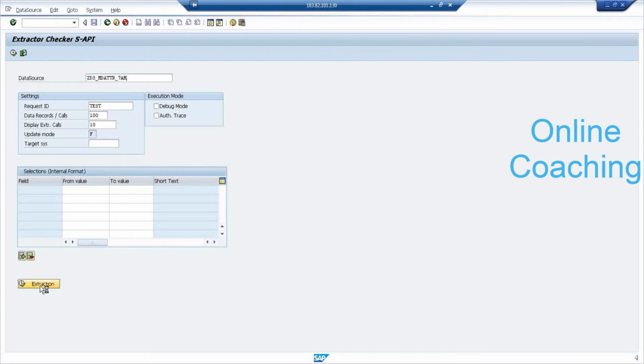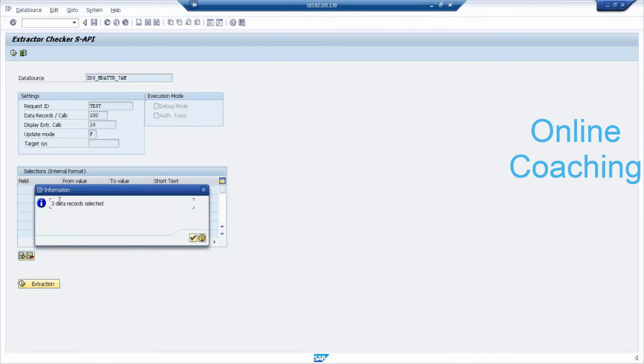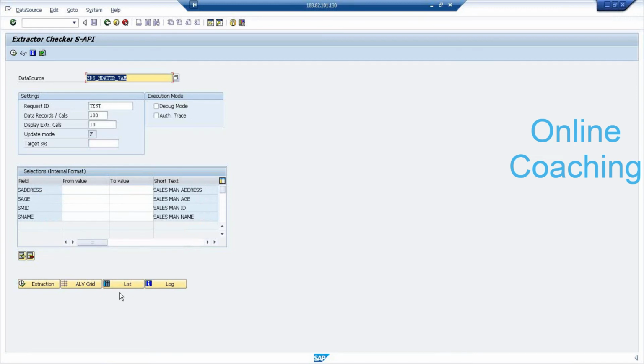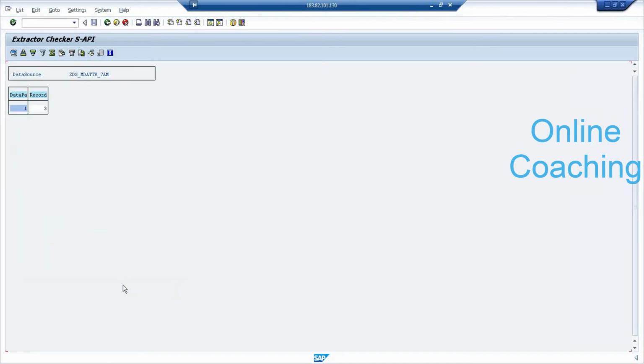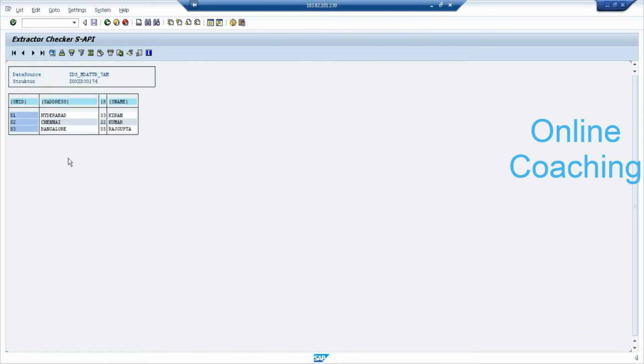Then if you click on extractor, it is going to extract the data from your table and into your data source. It is going to display what is the number of records the table contains. It says it has 3 records. How do I check that 3 records have been loaded into my data source or not? Click on list. When you click on list, it will show you the number of packets. One packet contains 3 records. Double click on the packet. It will display the 3 records.